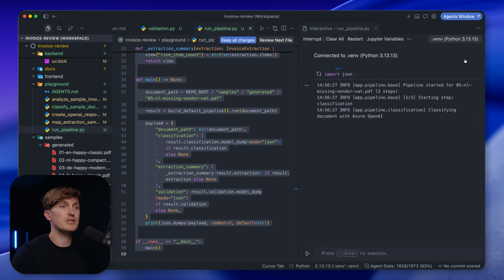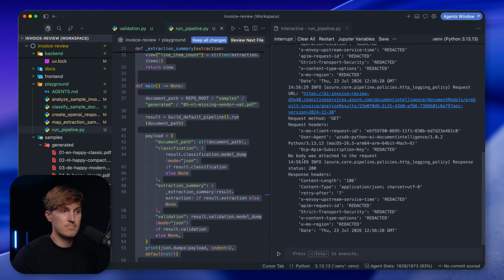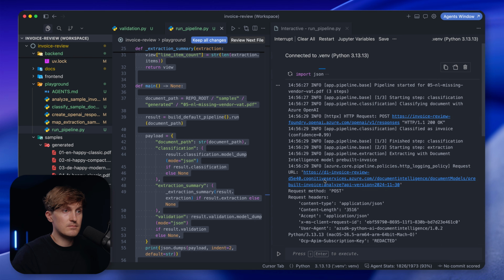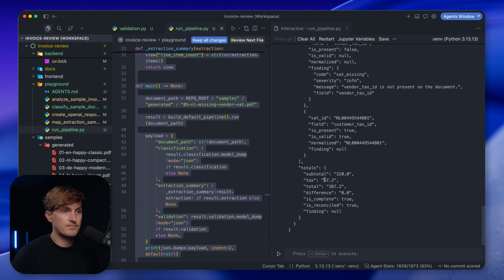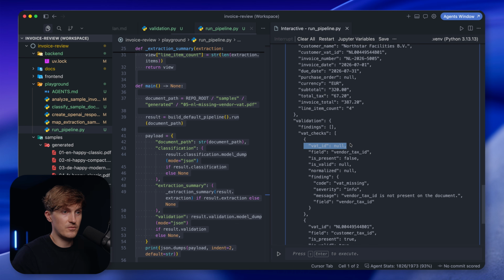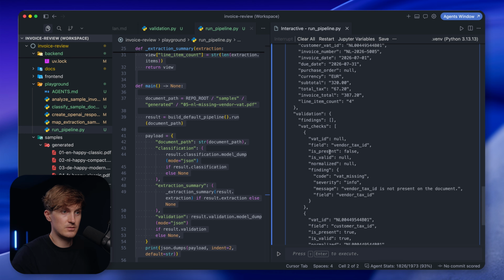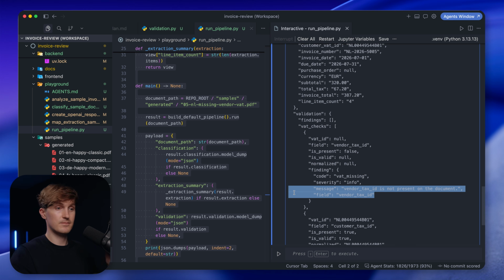So first of all, we should see what's going on. So you can see over here, what do we get? Still running. Validation, VAT ID is null. So this is probably, yeah, totals. Yeah, okay, so it's null. The message says vendor VAT ID is not present. Okay, this is good. This is good, right?